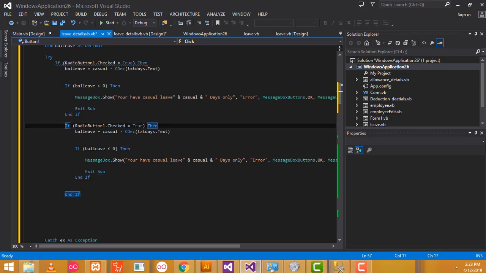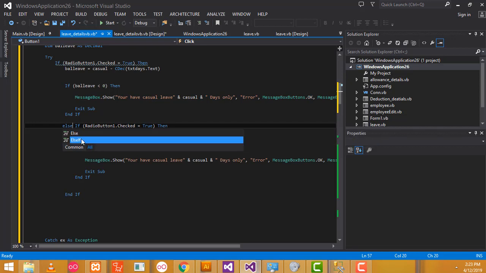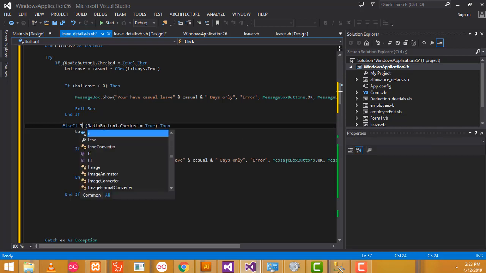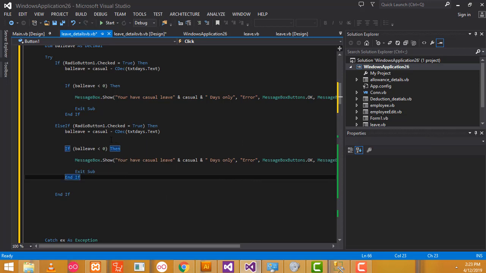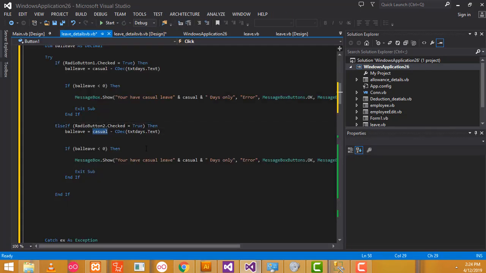Here we have to write End If, Else If. You have to write Else If. So write Else If here. This one you have to remove. Right. Now here we have to change this one to radio button 2. Radio button 2 means annual. So annual we have to write here as annual. Right. We have to press Ctrl C to copy, Ctrl V to paste here.